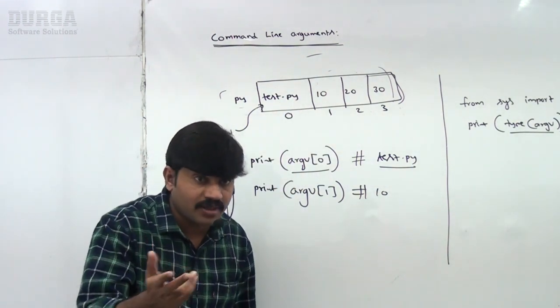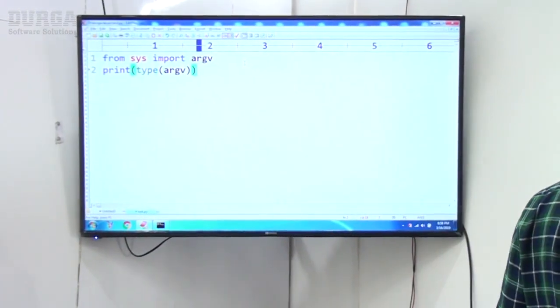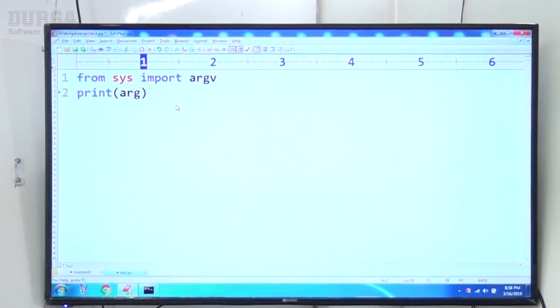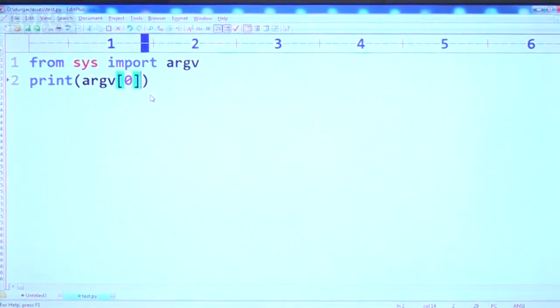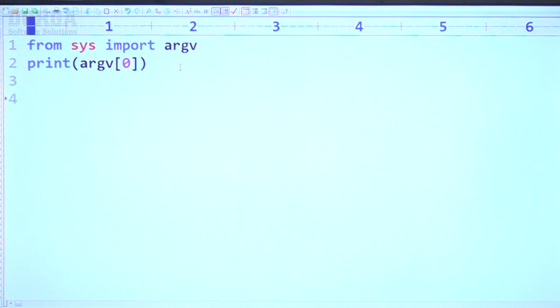Where is the proof for that? Have a look once. I'm trying to print the first element. What is the first element? argv of 0 I'm taking. Now let me execute this code. Observe how you can execute: py test.py, and next 10, 20, 30 I'm taking.